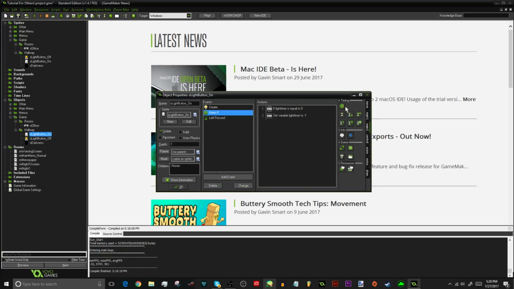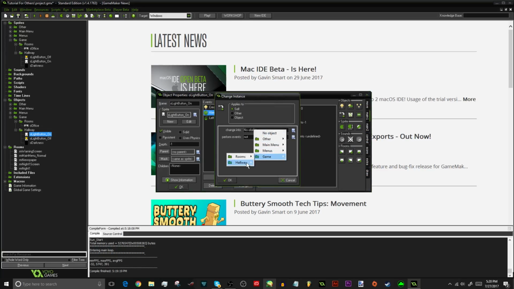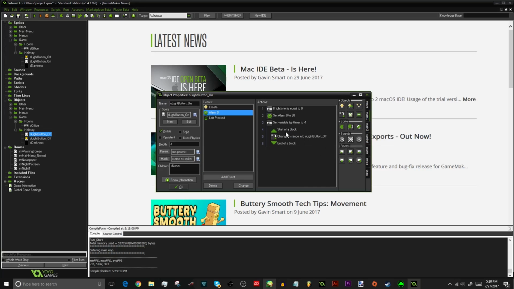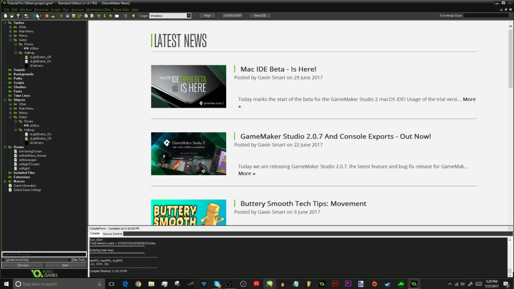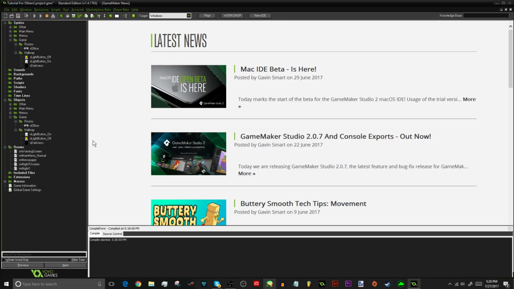There's the alarm 0, 30. Now the blocks. So now it'll change instance into the light button off. There we go. And it'll also, let's see, just copy these things right here and put them into here. There we go. That was pretty easy. So just click play again so you can try it out now.